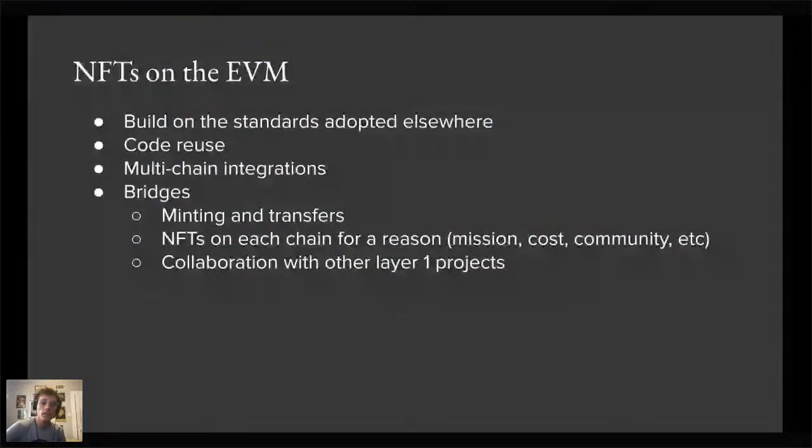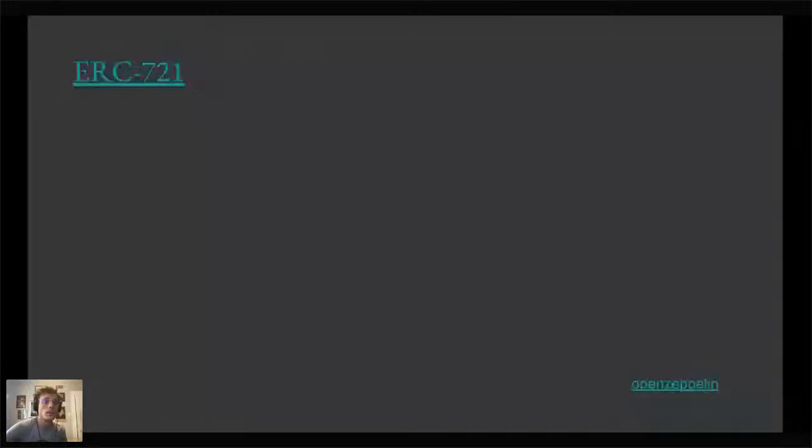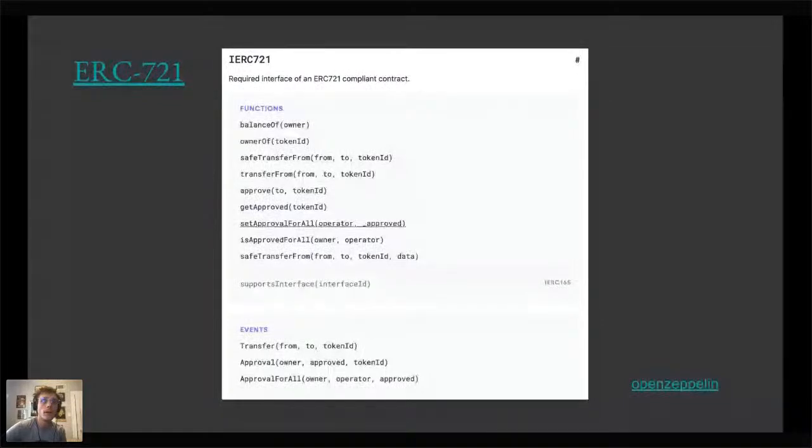I'm going to chat a bit about the actual technical specification of the first NFT Ethereum proposal, ERC 721. ERC 721 is a pretty basic interface. I took the screenshot from OpenZeppelin, where they have a lot of good resources about different token standards. The basic interface required to be ERC 721 compliant is pretty basic.